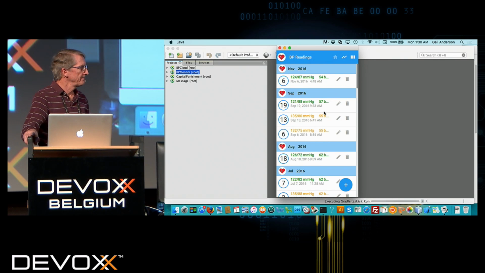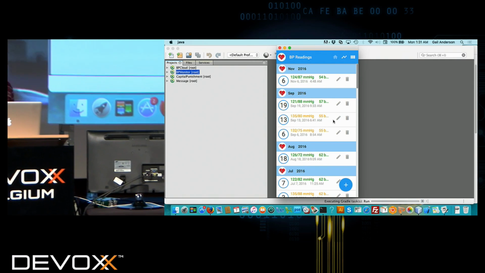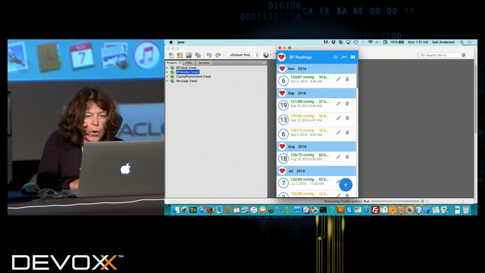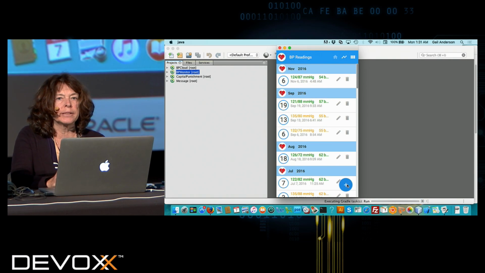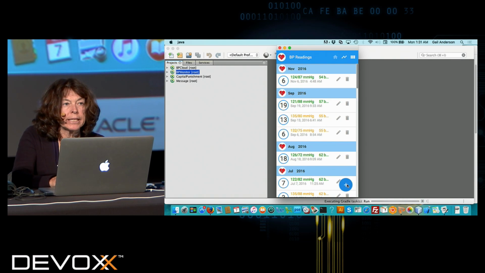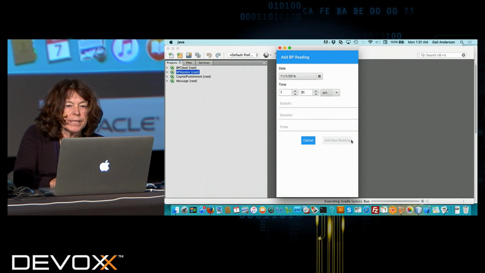What I'm going to do is add a reading. And so this is, again, the floating action button is meant for singular type actions, and when you have a list, adding a new reading is an appropriate usage for the floating action button. So we see a screen come in, and it gives the current date and time. My computer's set to Pacific Coast time, so it thinks it's 1:30 in the morning.